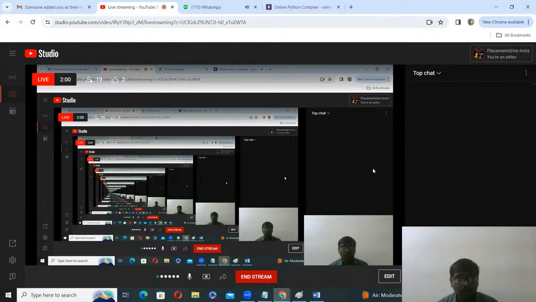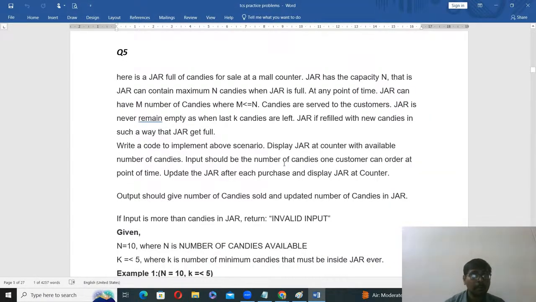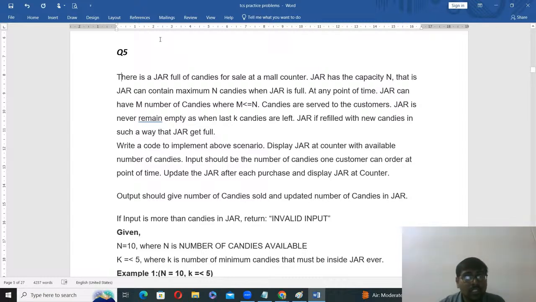Okay, good evening to all. I will start the session. So, coming to the next problem. There is a jar full of candies for sale at a mall counter. The question is, some number of candies are available. The jar has the capacity N, that is, the jar can contain a maximum of N candies when it is full.